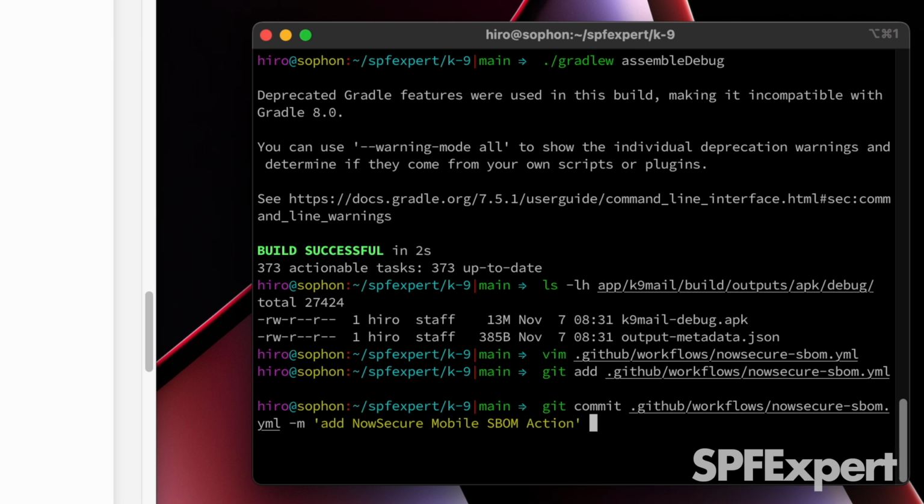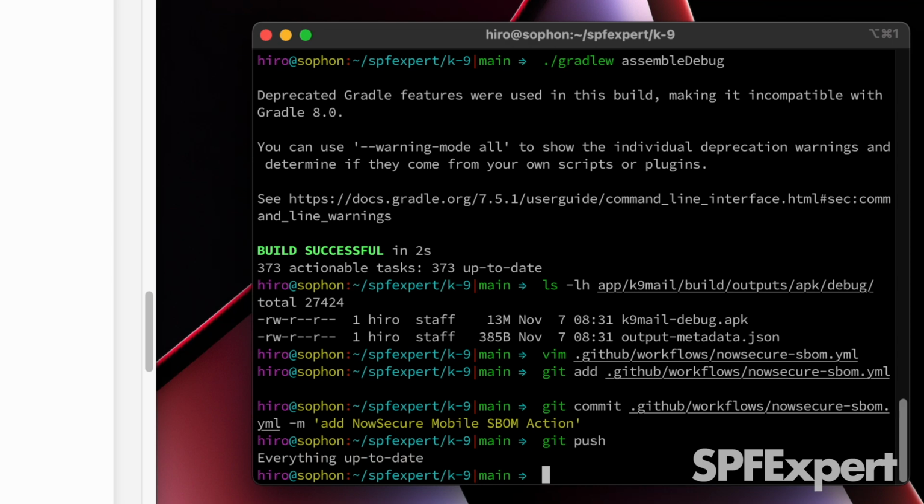So once you commit that, then you're able to just go ahead and do a git push, and that will upload any of your changes to the repo. Now, again, I had already done this earlier, so there's nothing to upload. But once you do that, it now becomes available on the GitHub UI.